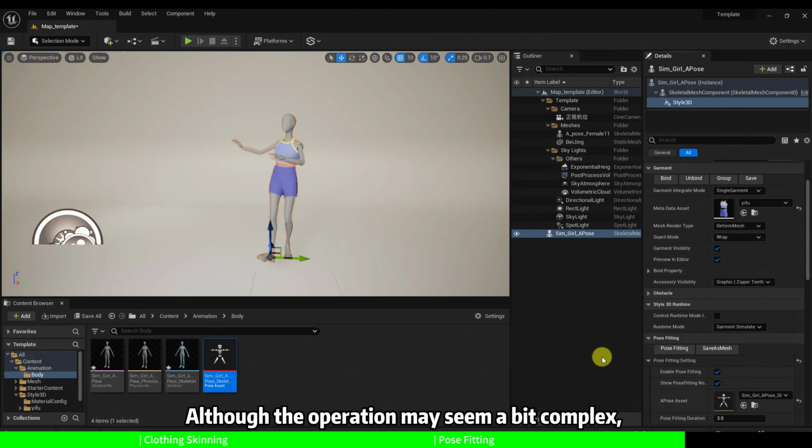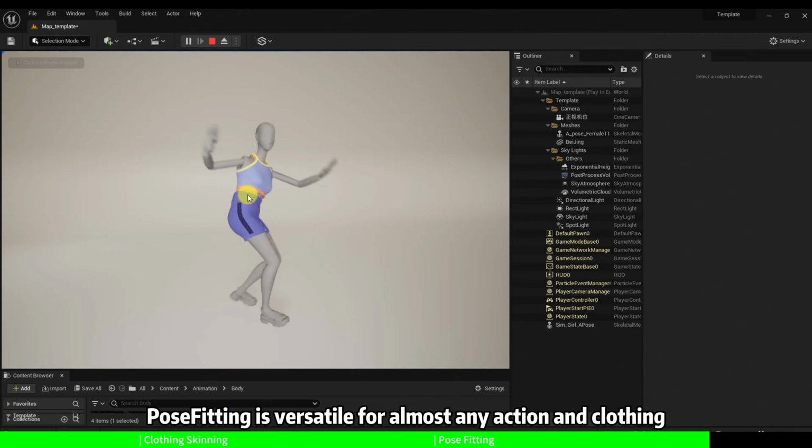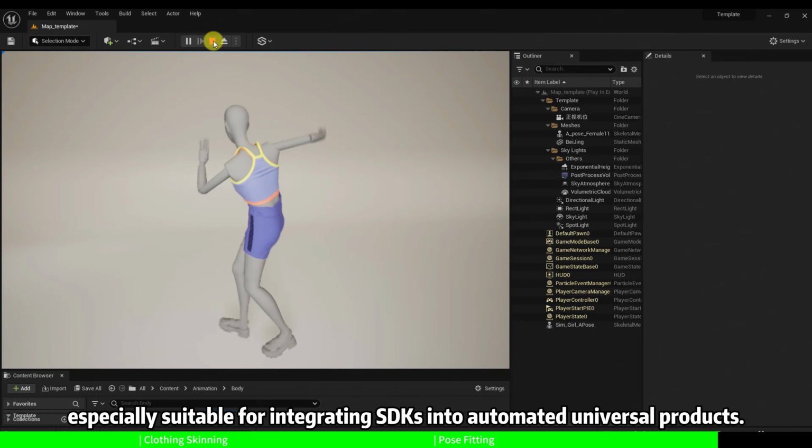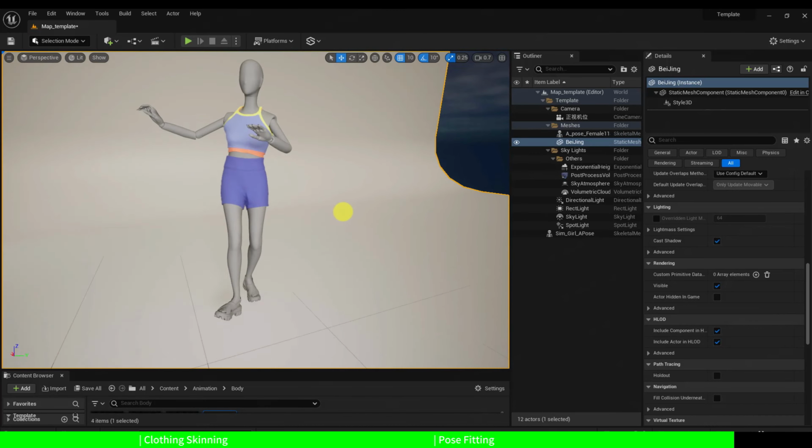Although the operation may seem a bit complex, and there's a simulation transition duration, pose fitting is versatile for almost any action and clothing, especially suitable for integrating SDKs into automated universal products.